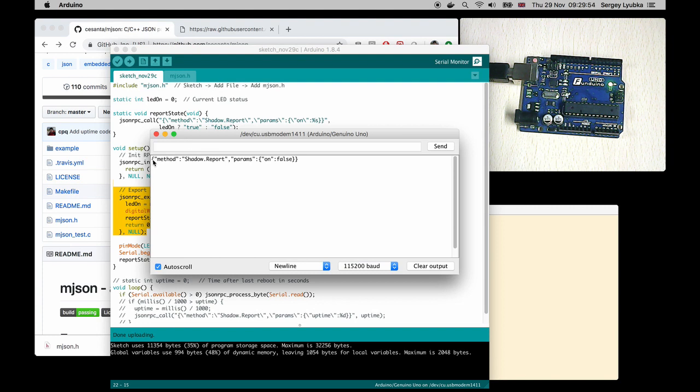We see this message appear. Arduino reports its current state. Type in a JSON RPC frame that calls shadow delta: method shadow.delta, params, on true.